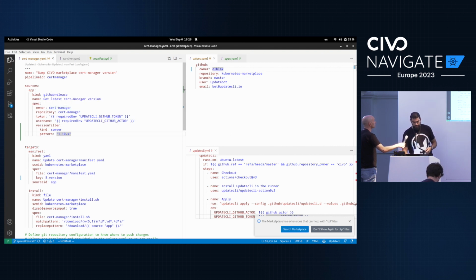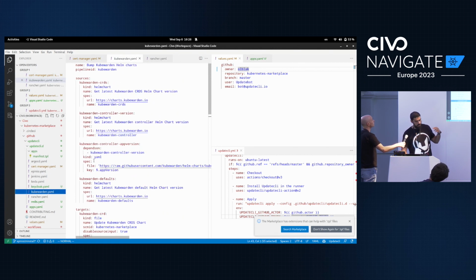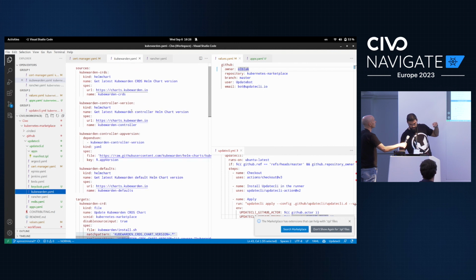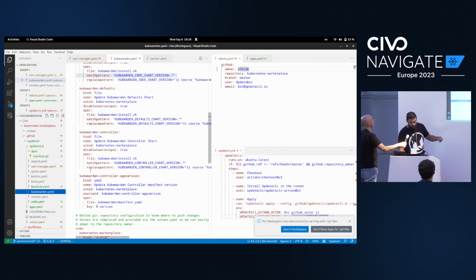it checks if the thing needs to be updated. And starting from there, we can have, for example, more advanced, not in terms of complexity, but we can track more information. For example, this one is Kubernetes, which is one of the other projects that I'm working on. In this case, I want to monitor 4 different sources: the Kubernetes CRD, the Kubernetes controller, the app version, and finally the latest Kubernetes Helm chart. And then I want to update those files automatically. And so each time the project detects something, it will just open a PR.